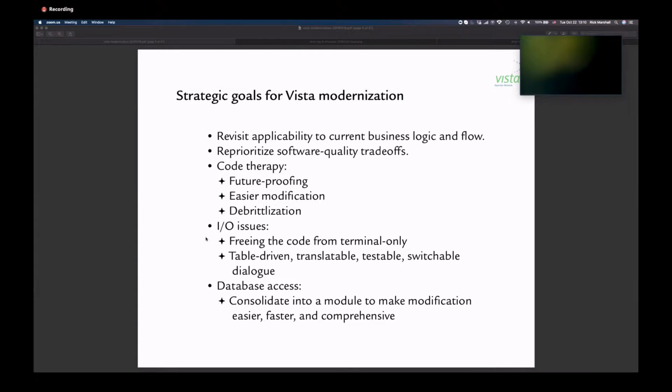So first of all, whenever you look at a piece of VistA software and you're thinking about modernizing its architecture, your first question has to be: is it still applicable to the business logic and flow today the way that it was when it was written? What's changed about the way that we do business and about the way that we, for example, troubleshoot errors? What are the differences today? And is the layout of the prompts or the choices, is all of that still appropriate? And anything that's not should go on your checklist of things to change.